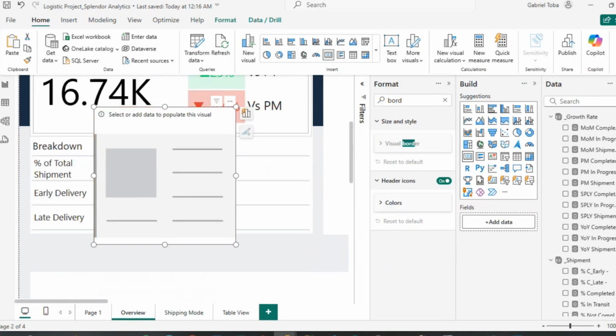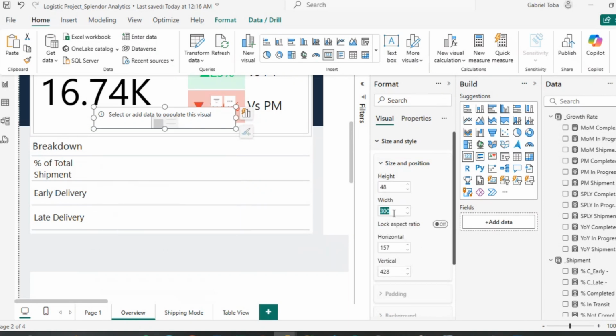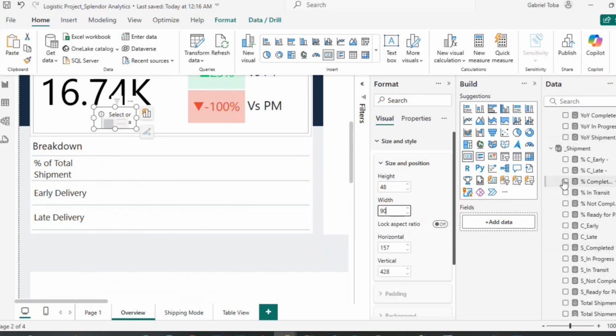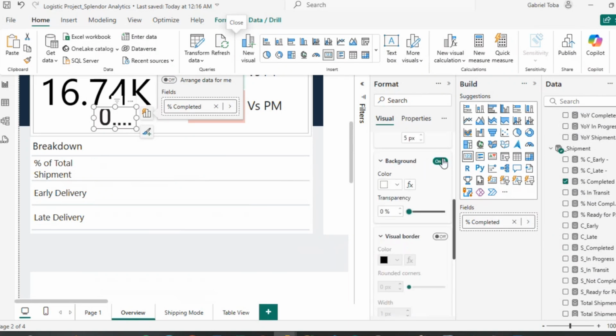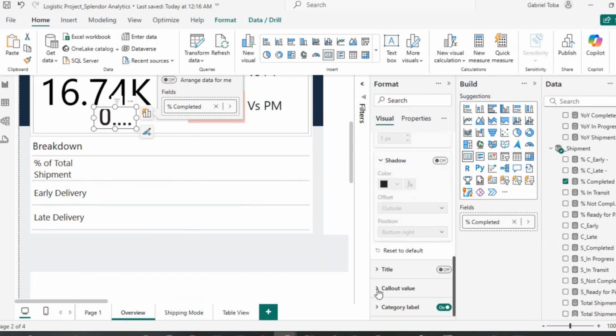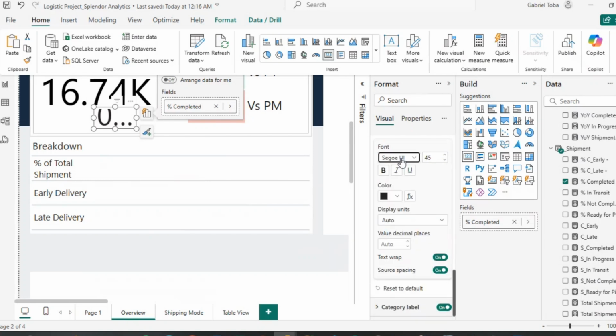And let's see the size. I will just do 48 by 90. And what I want to have is percentage of completed shipments. I don't want background, so I'm going to reduce the callout value to bring this to Segoe UI as well for consistency. And then the callout value should be, let's say, 18. And then I don't want the category label.